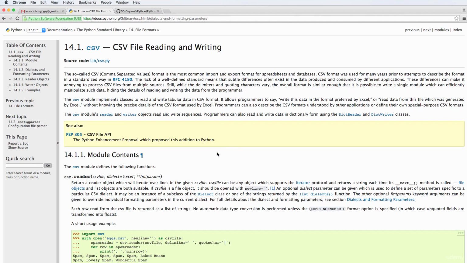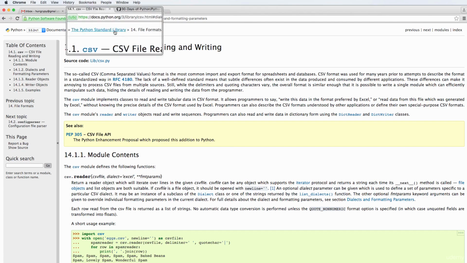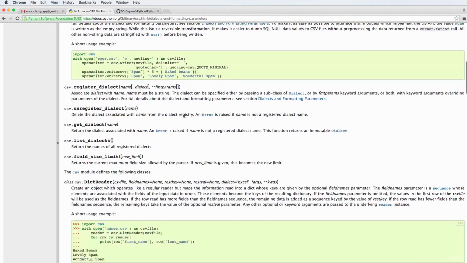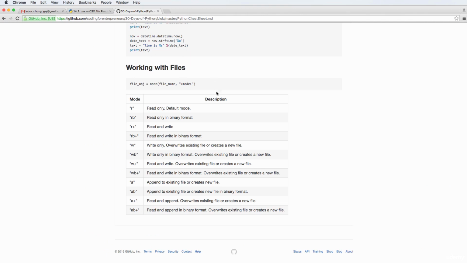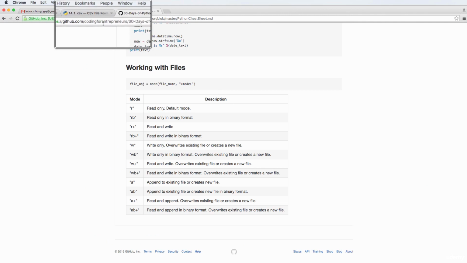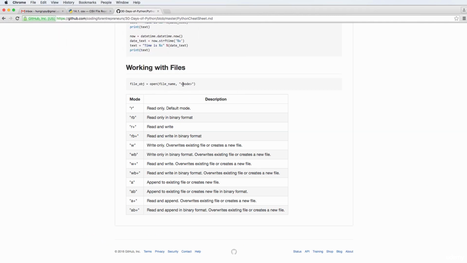So without talking about it too much, I do want to mention that the documentation actually goes through a good number of this stuff that we're about to do, but I'm going to go through it and actually explain it as we go. And then also on our 30 Days of Python cheat sheet, we have some stuff that we'll also be using as well. And of course, that's on github.com/codingforentrepreneurs and the 30 Days of Python repository.